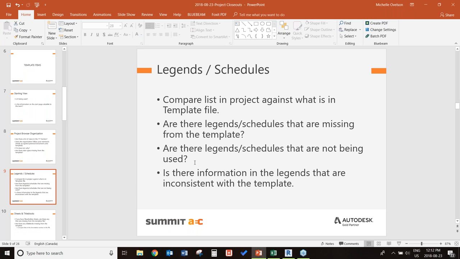Okay, so it's not only whether those legends and schedules were there and were being used, but also whether the information was up to date. So maybe that was an old building code schedule or building code legend and it needs to be updated. You find that I'm constantly copying from a previous project. That kind of information is really important to relay back to the BIM management team so that they know that the legend is there, but it needs to be updated.